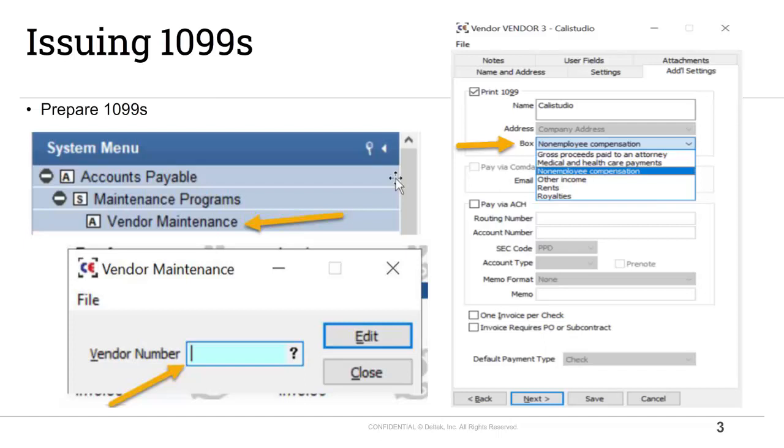This is optional. You can select how the payments for a vendor are to be classified. Unless otherwise selected, payments made to vendors are considered non-employee compensation. On the Settings tab, verify that the vendor ID field is properly completed and click Save.